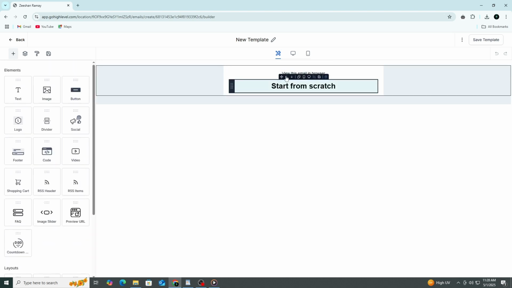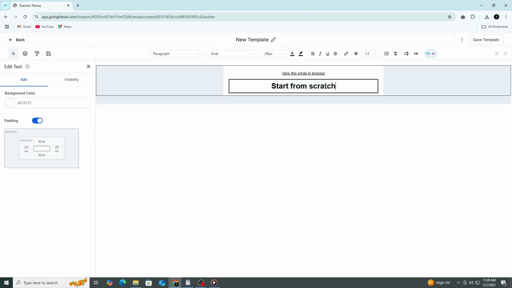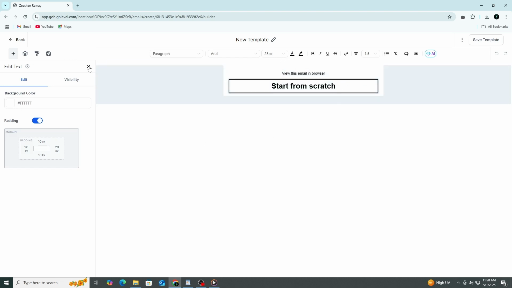The canvas is your workspace. This is where you'll build and arrange the structure of your email. As you place elements, you can click on them to edit text, change images, customize colors, adjust spacing, and fine-tune the layout to match your brand and message.